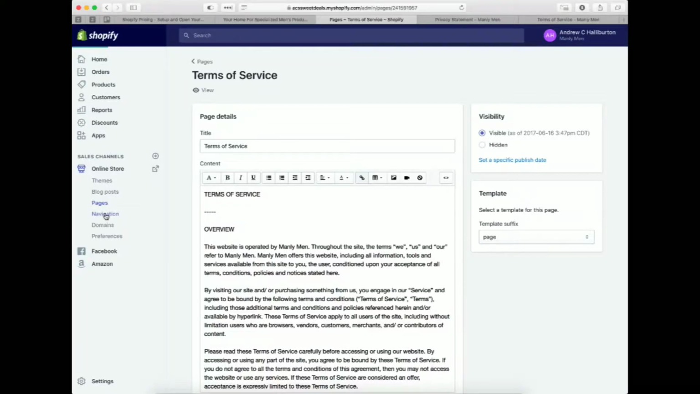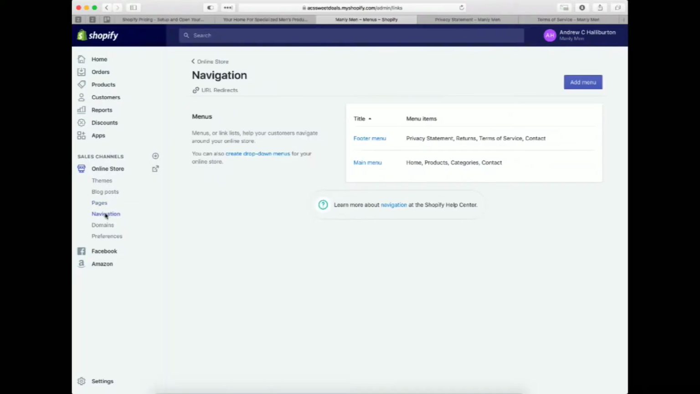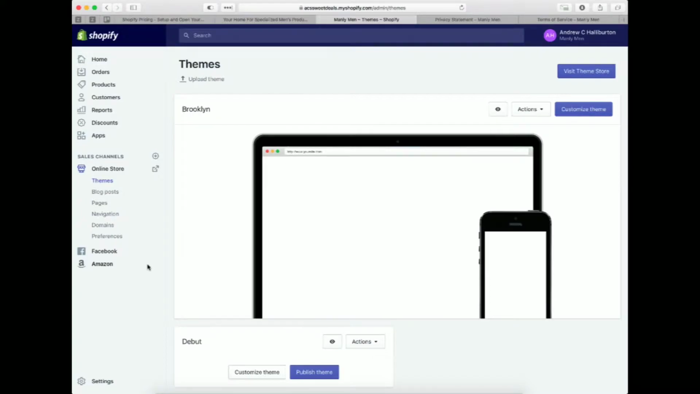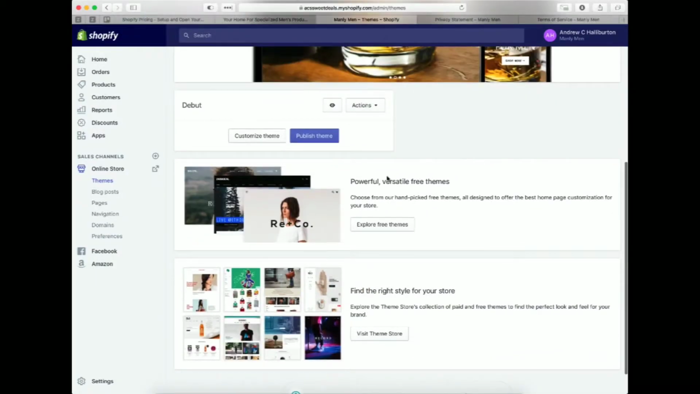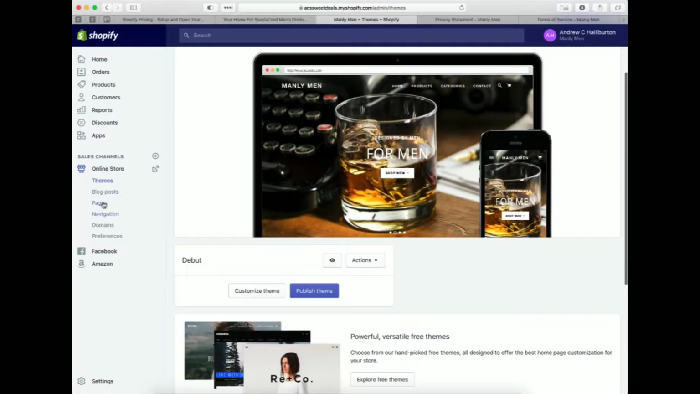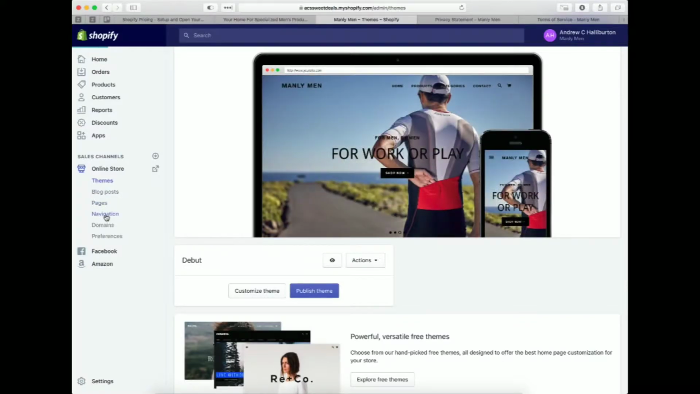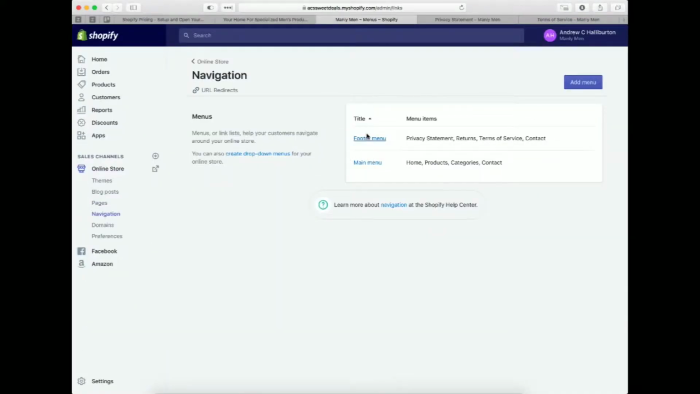So if we go to navigation, and this is also going to be contingent upon the theme. By default, the theme that you're going to use is going to be Debut. And we'll talk about themes in the next video on designing your site. I've changed mine over to Brooklyn because it fits my theme a little bit better, the style I'm going for. Debut and Brooklyn, all of the Shopify themes are going to have a footer as well. So I'm going to click navigation here. And you'll notice I have a footer menu. So I'm going to click on that.